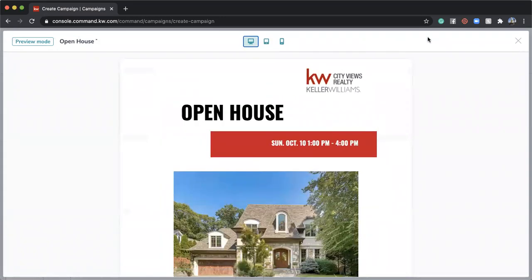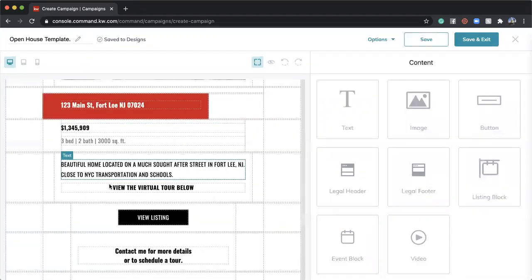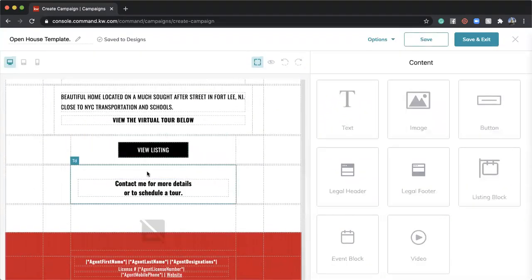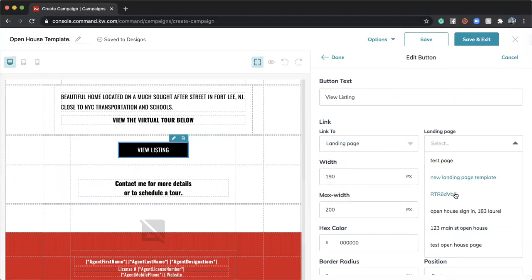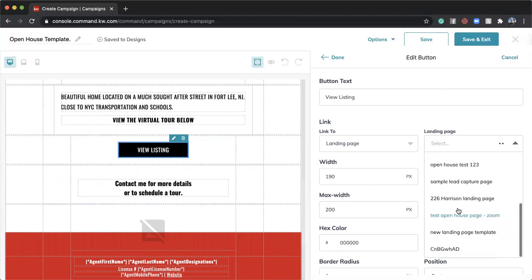Great, so let's go ahead and exit preview mode. Now here is a button that we can change. And here you'll notice you can link to a landing page, which essentially would pull from something on my website or a landing page I've created, which is great.